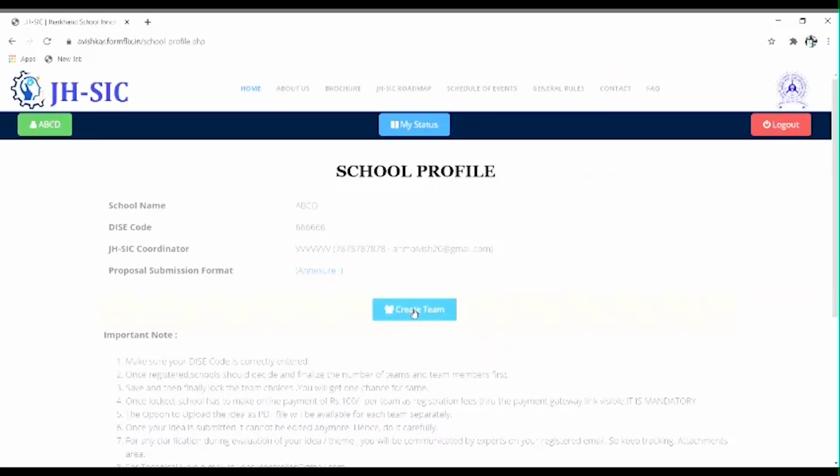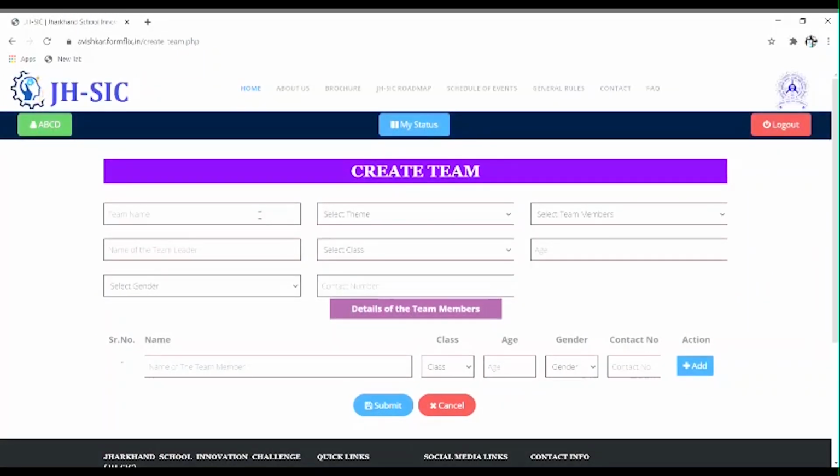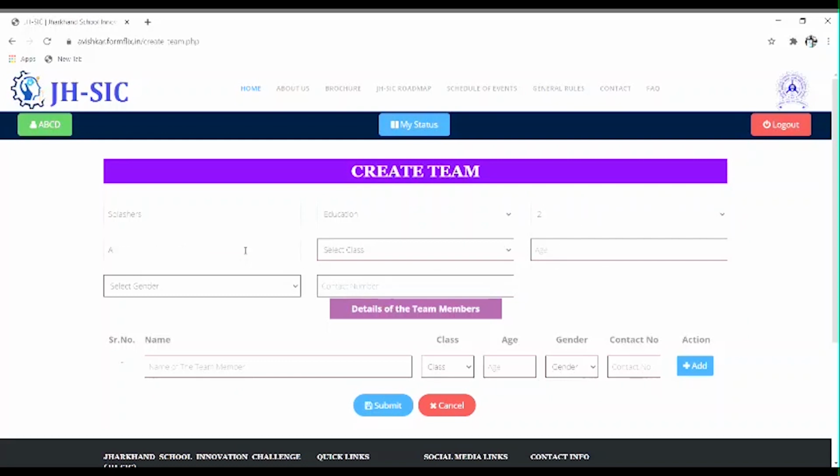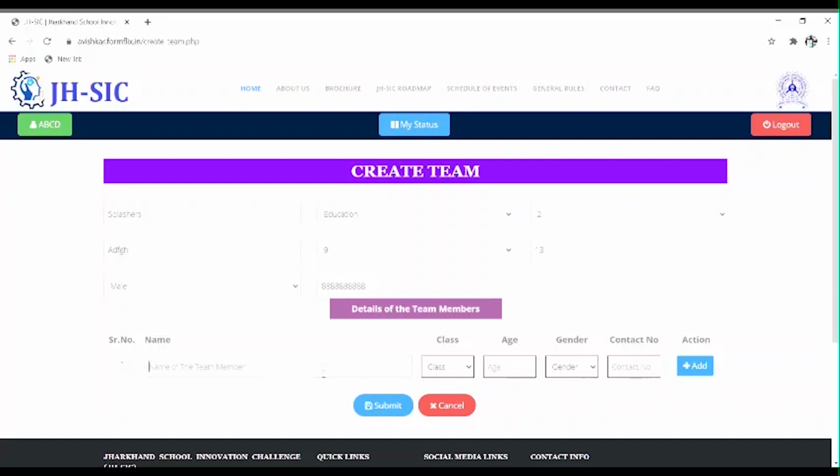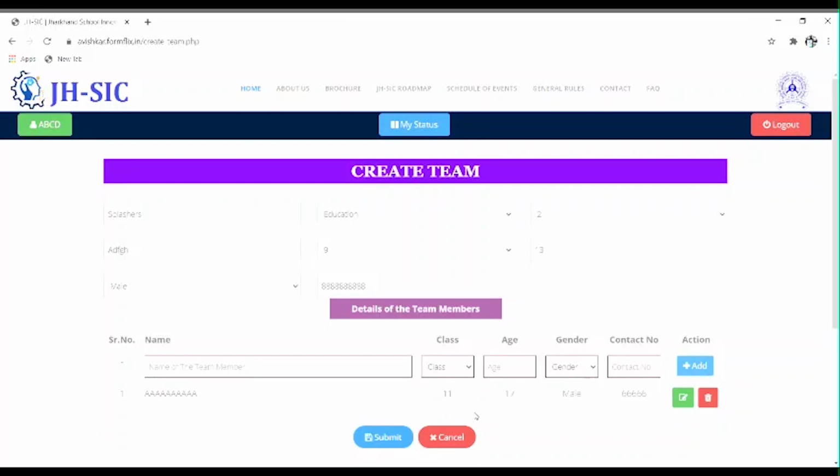Click on Create Team to enter the details of the first team like team name, theme, number of participants. Enter the details of the team leader and the details of the team member. As you enter the details of each team member, click on the Add button. After that, click on Submit button.